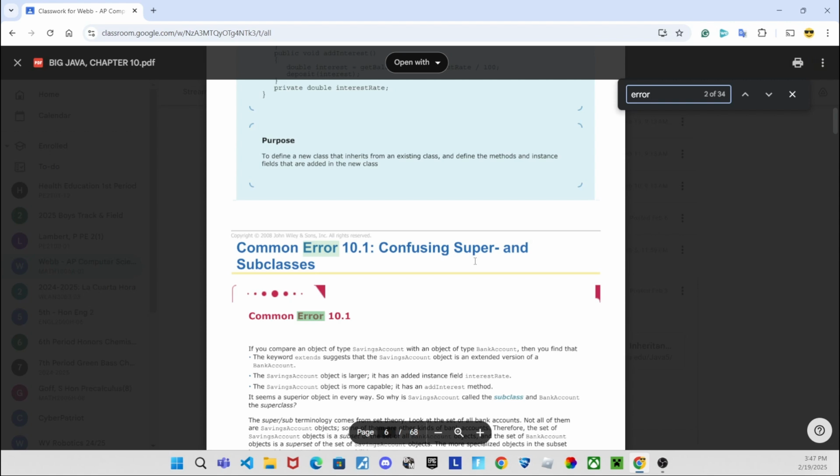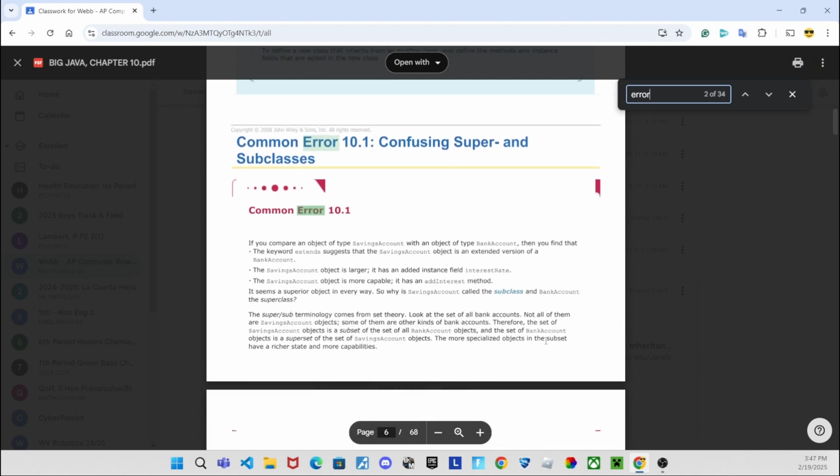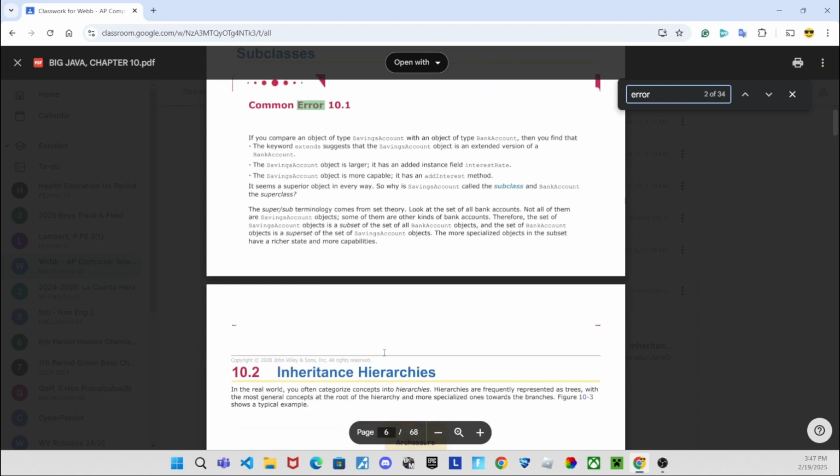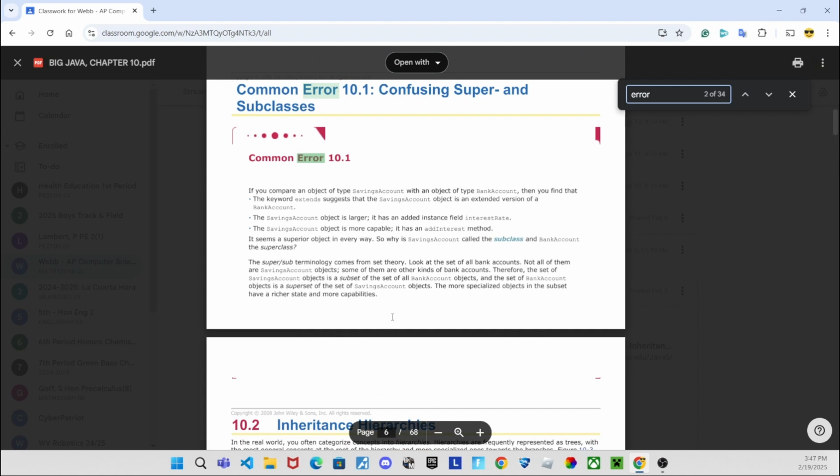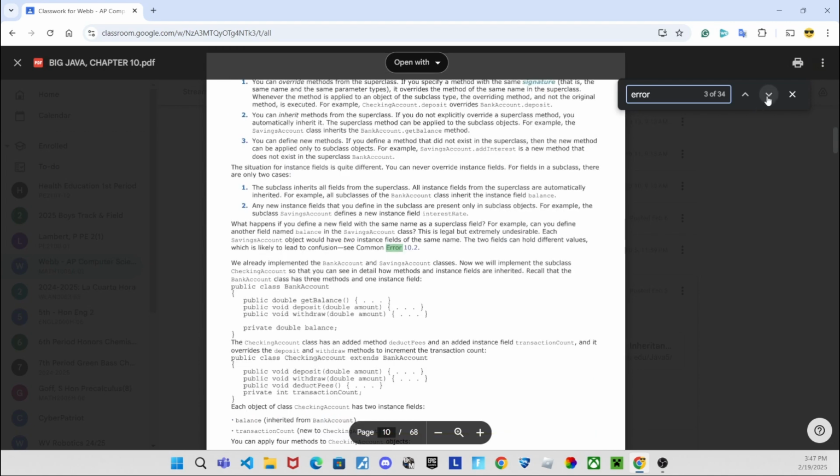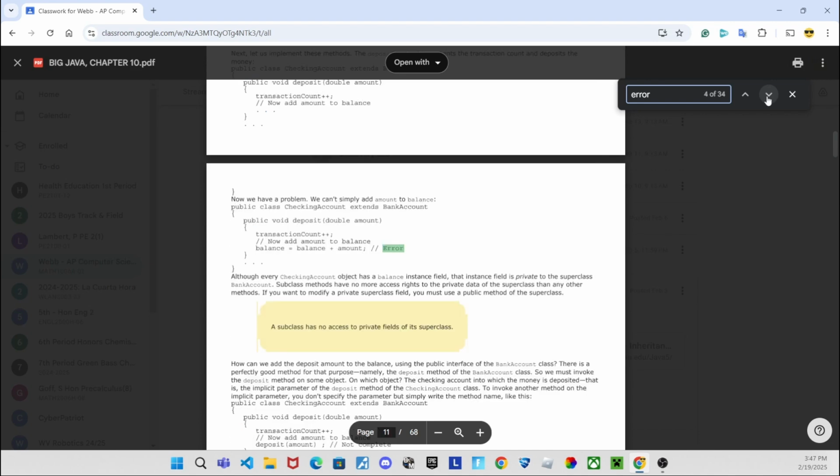Okay, let's start with 10.1. If you compare, this is confusing. Yeah, I don't see anything about any runtime or compile errors. It doesn't say anything about compile, so let's go on to the next one.